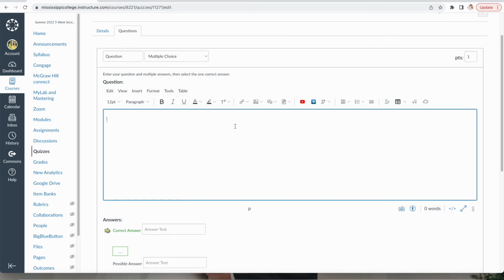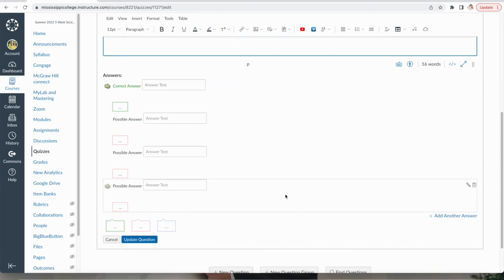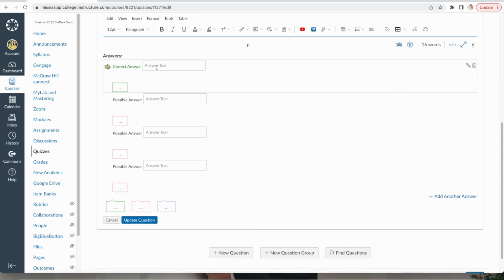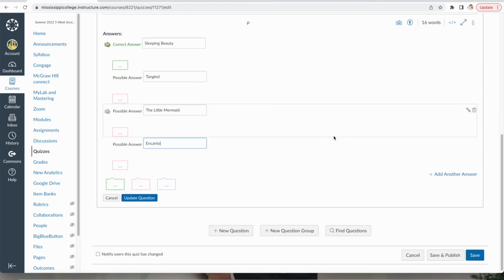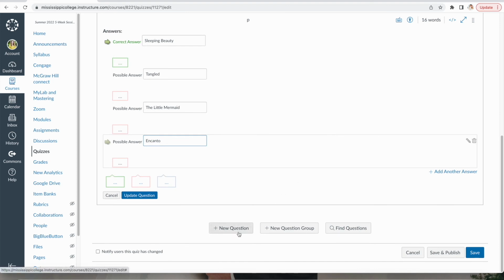So here in this big text box is where you will type your question. Once you have typed in your question, you can scroll down. You can enter your correct answer, possible answers. Once you have added your answers, you can click Create New Question. Once you've created all your questions, simply go over and click Save.